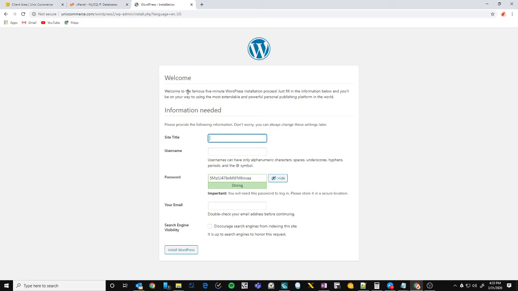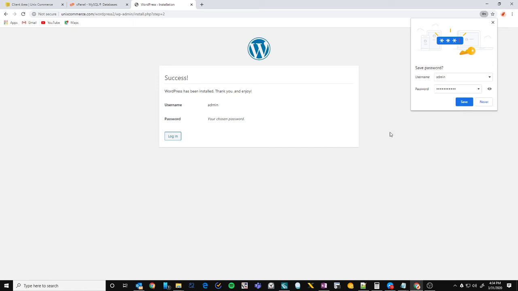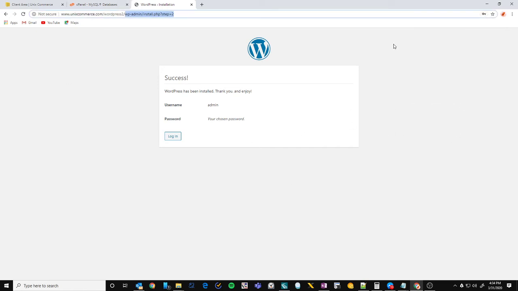Let's call this website WordPress1. Username admin, password, let's make that letter 39, and email, and then we click install. And just like that, we have 2 working copies of WordPress.